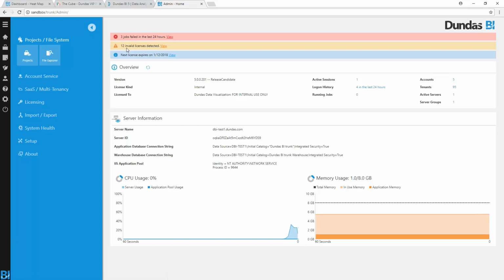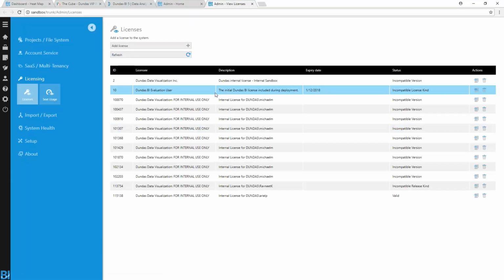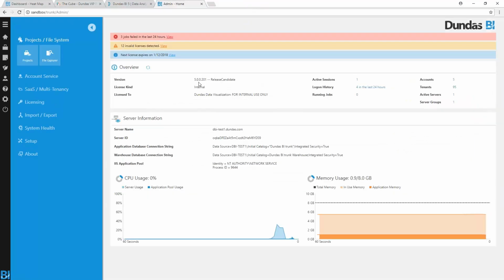They can see that in this case, on this instance, I have 12 invalid licenses. And they can click on view and access directly those specific licenses and see why they're not valid and so on. I can see information about when my license will expire, so I can prepare accordingly and make sure I have a new license in place. I can see information around the version I'm using, active sessions right now in the environment, how many accounts I've used it in the past 24 hours.